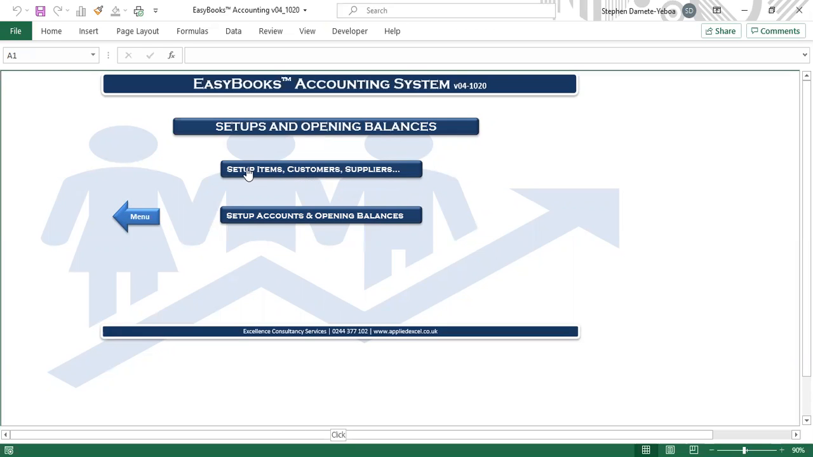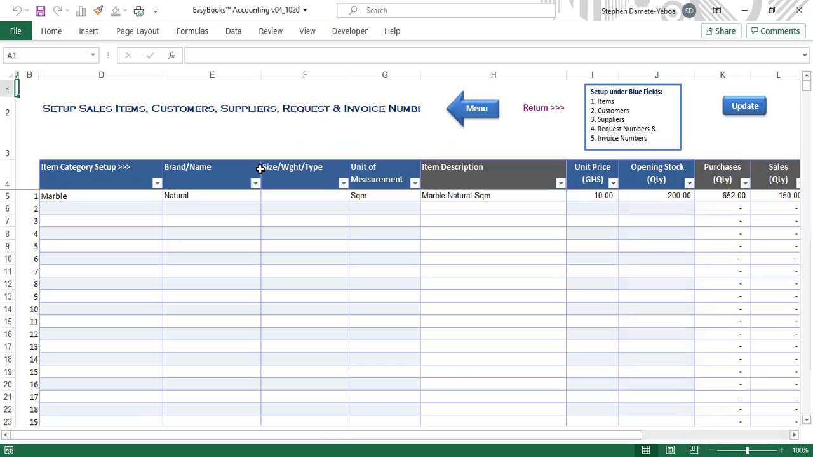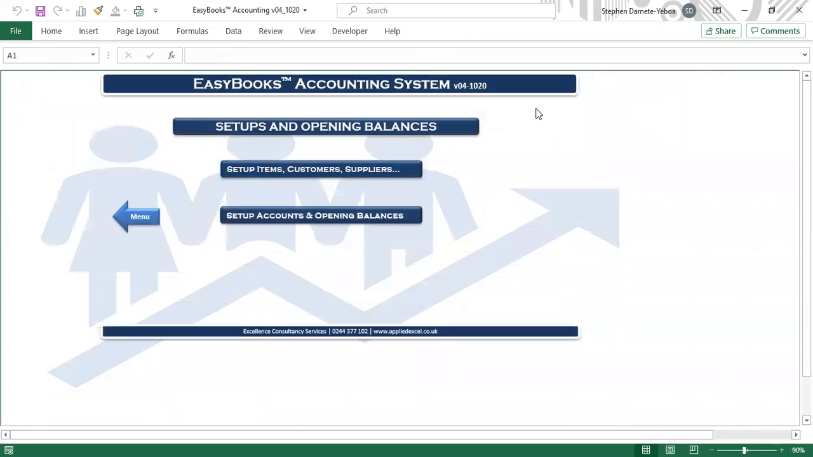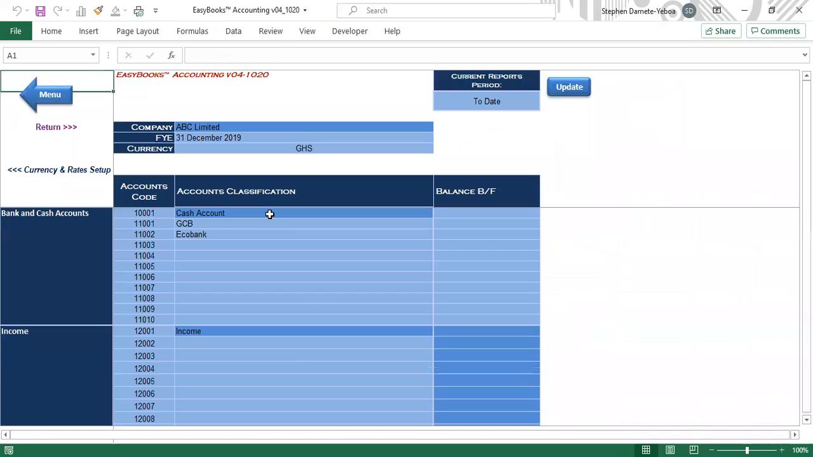So if we click on the first one, here we set up various items that we sell. Sales items, okay, in their categories, quantities, etc. We also set up customers and suppliers here. Then we also set up here the accounts classifications. Chart of accounts items are also set up here.